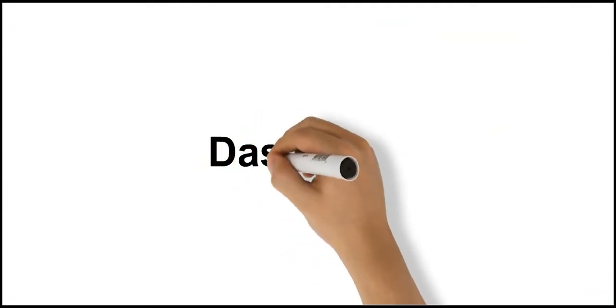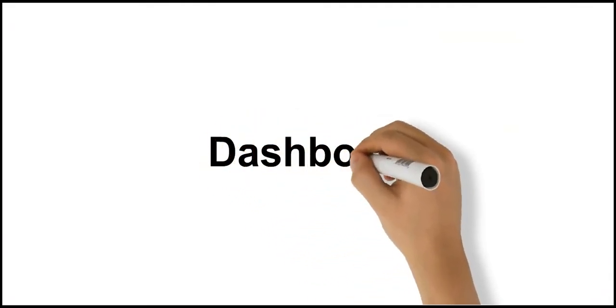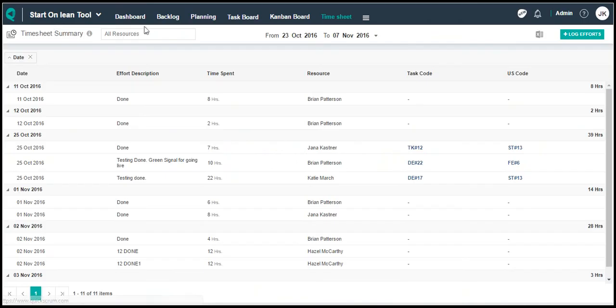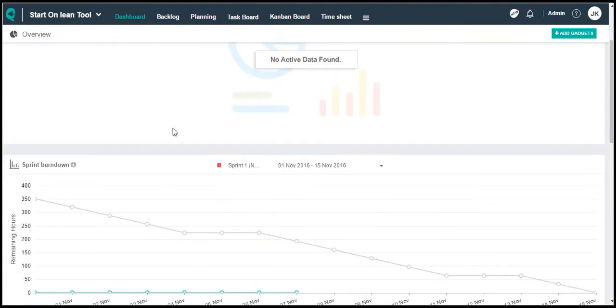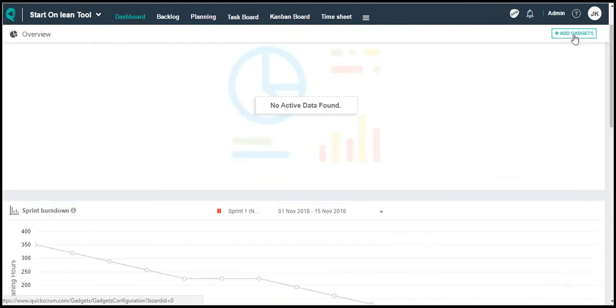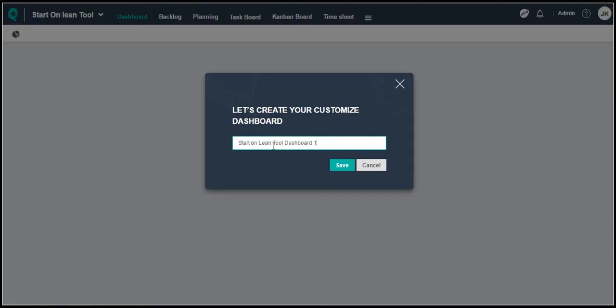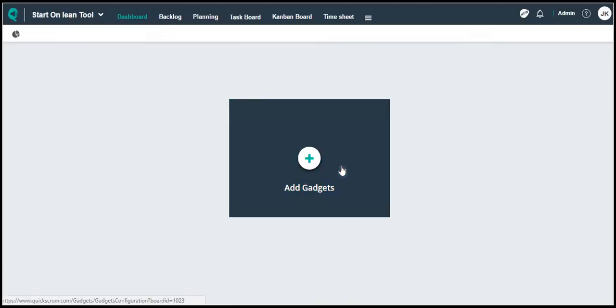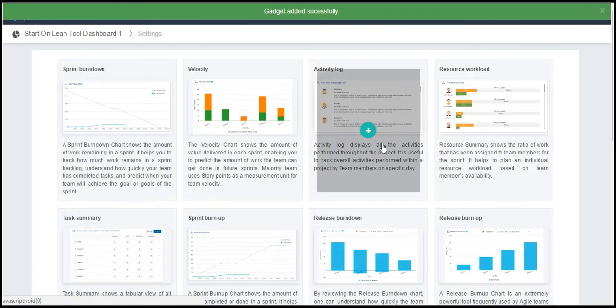Dashboard allows the user to add and manage multiple gadgets in each project. Each project has a default dashboard overview, provided by Quickscrum. You can customize the dashboard by dragging positions, deleting and adding new gadgets. Or you can also create a new dashboard. Give a name to your dashboard and save it. Add preferable gadgets to your new dashboard and you are all set.